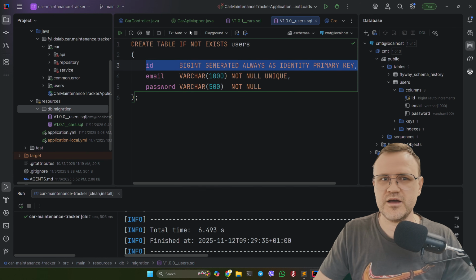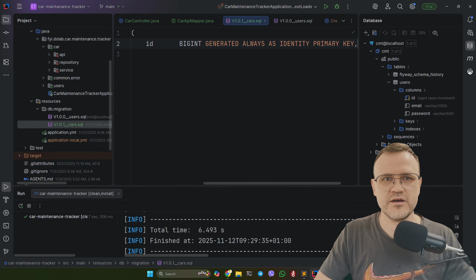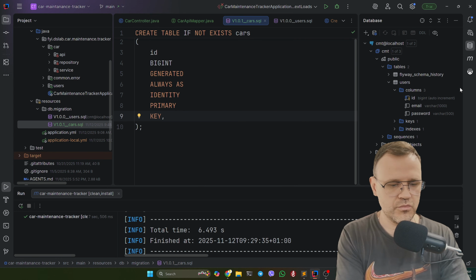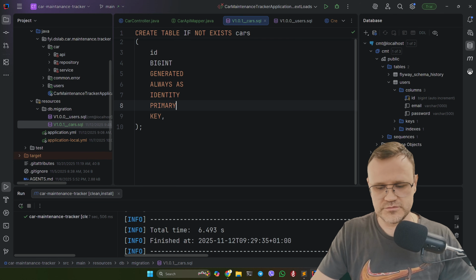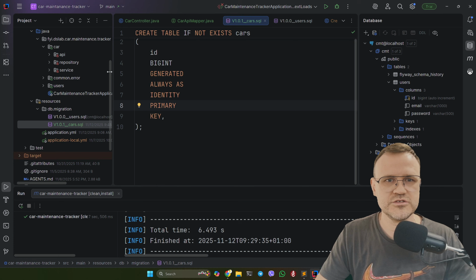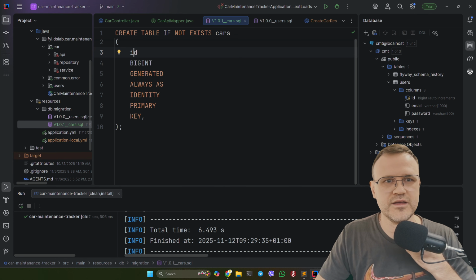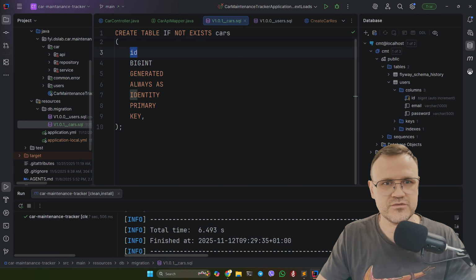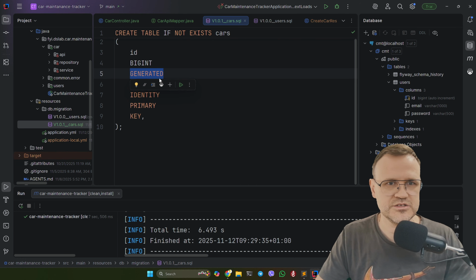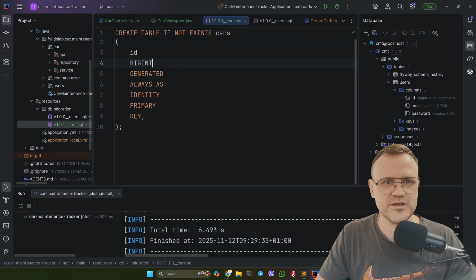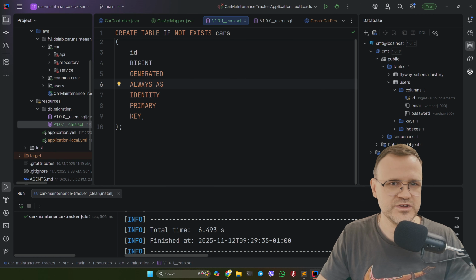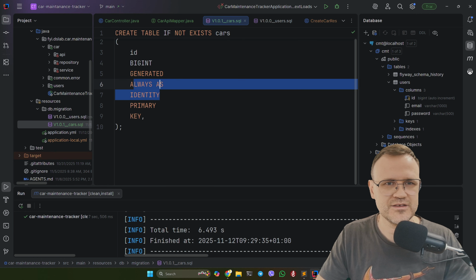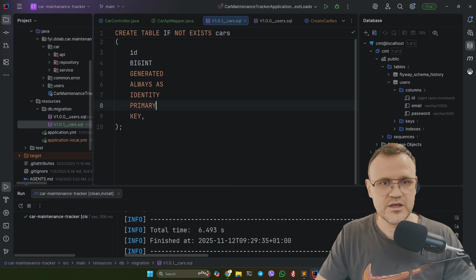This is the ID definition. This is the new way how you need to define the IDs in Postgres right now. So previously I used just big serial as the type and the primary key, and that's it. But this is the new way how the Postgres guys recommend you to generate IDs. What else do we have?